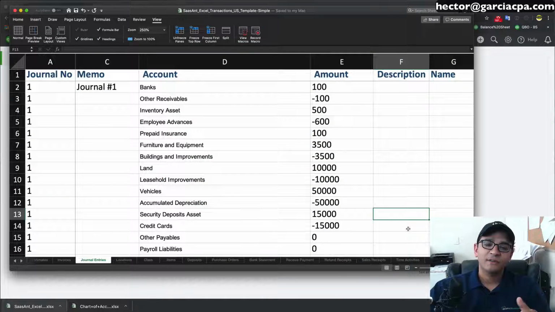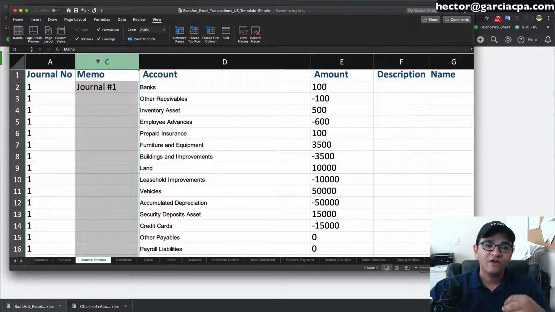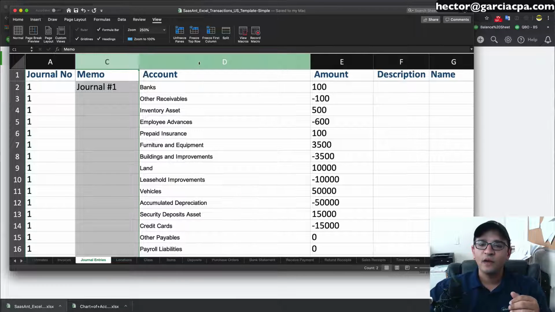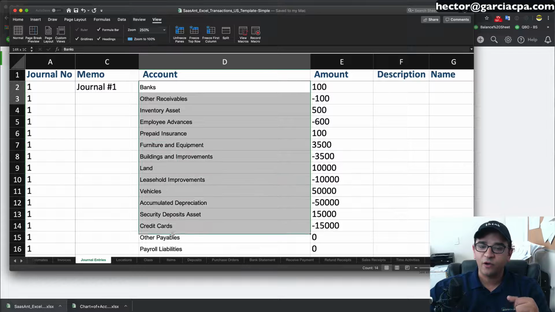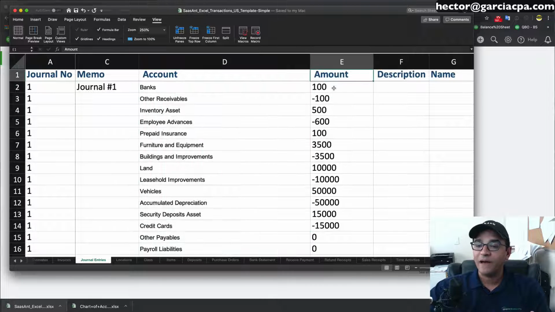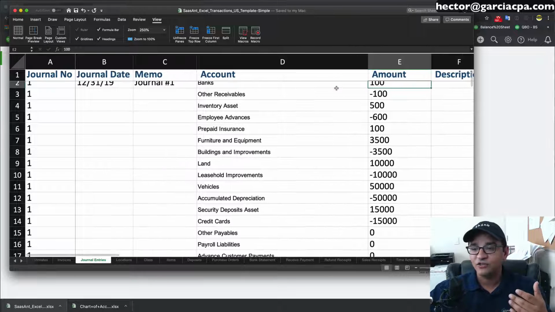But first, let's make an assumption that you have a journal entry that looks like this. You have a column that says journal entry number. That's just going to be the reference number of your journal entry. You have a column that says memo, which is what type of overall memo you're going to attach to that specific journal. We have a column for account. This is where all your chart of accounts are going to go. And then we have a column for amount, where you're going to have positive values as debits and negative values as credits.